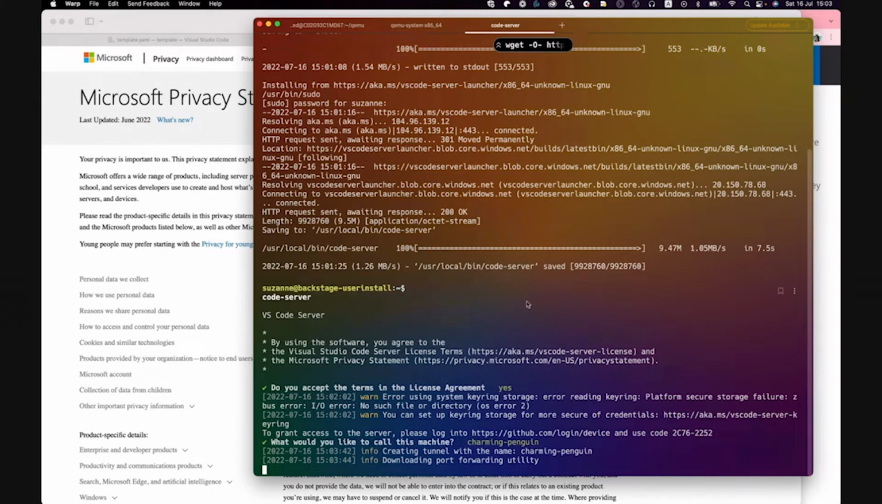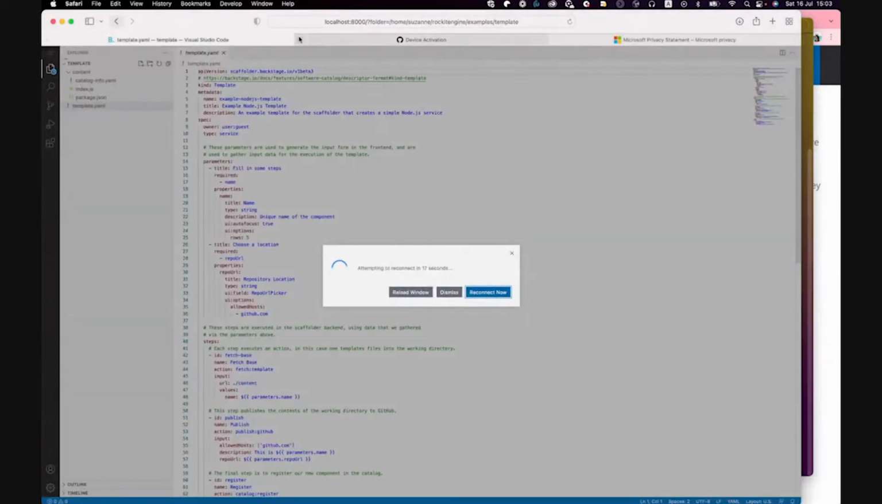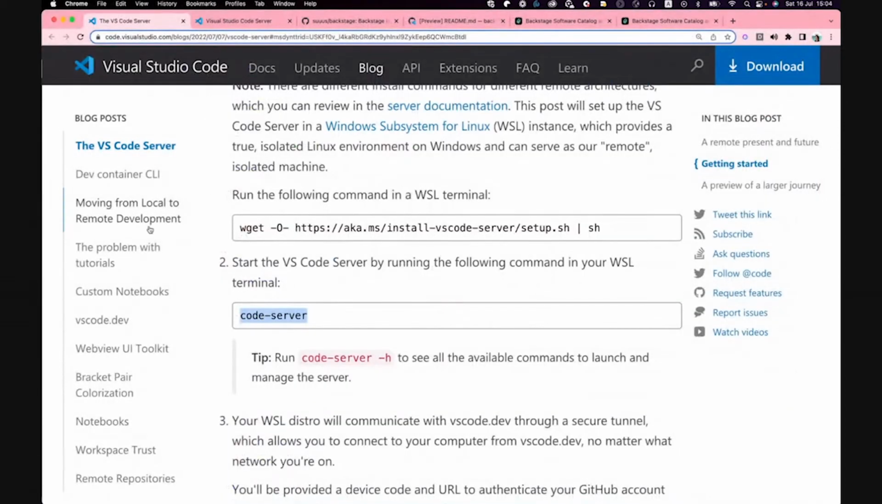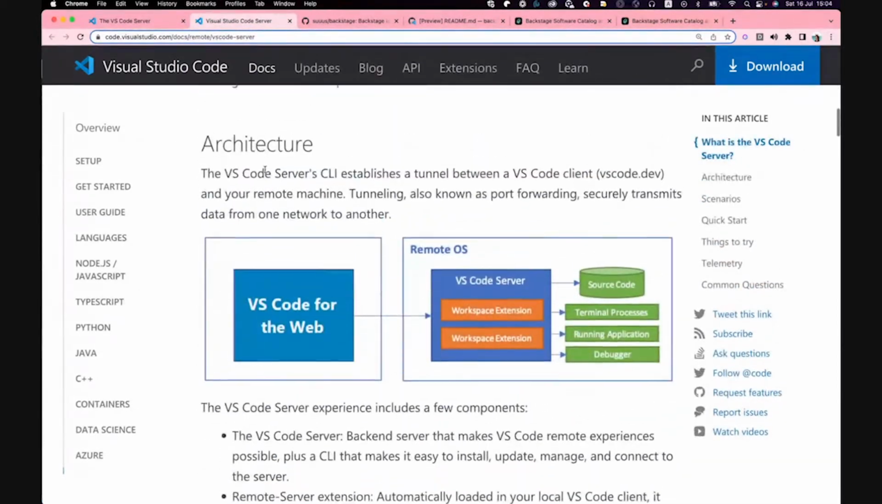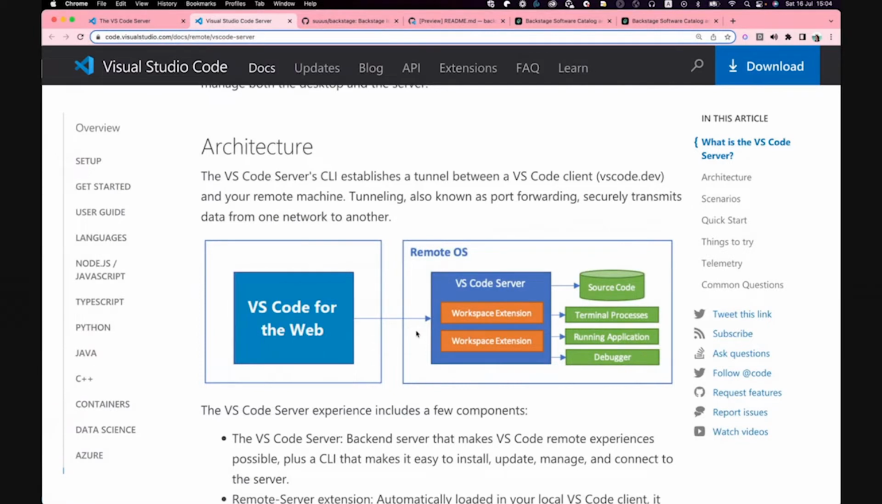Yeah, port forwarding. So how does this actually work? There's this architecture. If I go look into the documentation here, it looks a little bit like this. So it uses a tunnel and it just forwards the port. So the process will run locally, and the VS Code.dev will use that to connect securely.